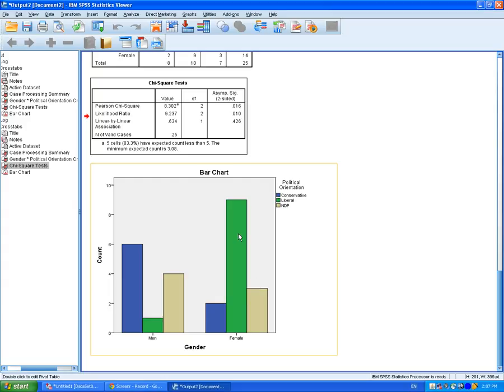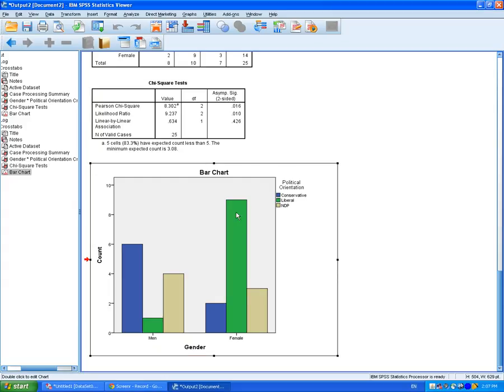The bar chart here shows us that there are a larger amount of women who are voting liberal as compared to men. And so the bar chart is just an additive to get a more visual effect as the understanding of how effective the chi-square can be.